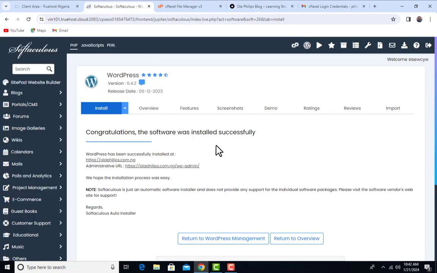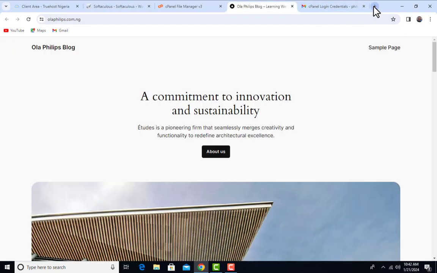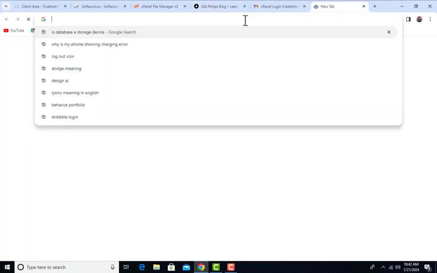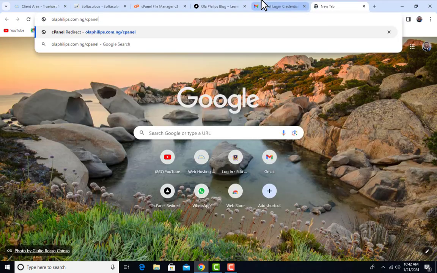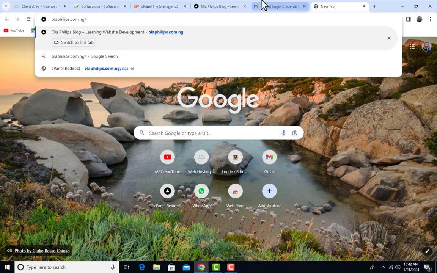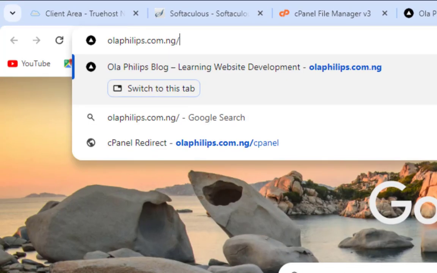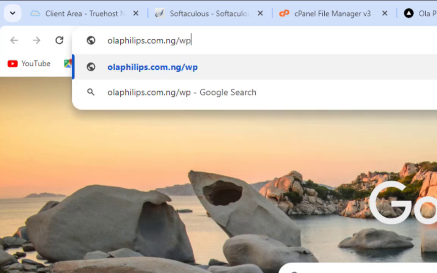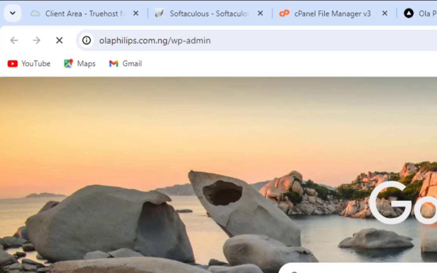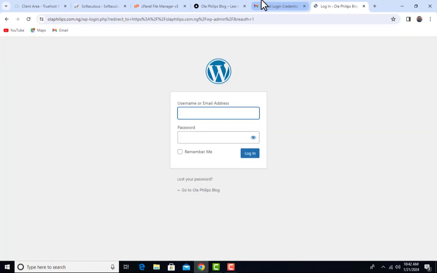Now how do we access our admin dashboard? You can see the link here. So if you want to access your admin dashboard, let me open another tab. You go to your domain name. Mine is olaphillips.com.ng. You will now type /wp-admin. Okay, after your domain name, put /wp- that is dash admin, then press enter on your keyboard. Okay, so now from here I can log in.